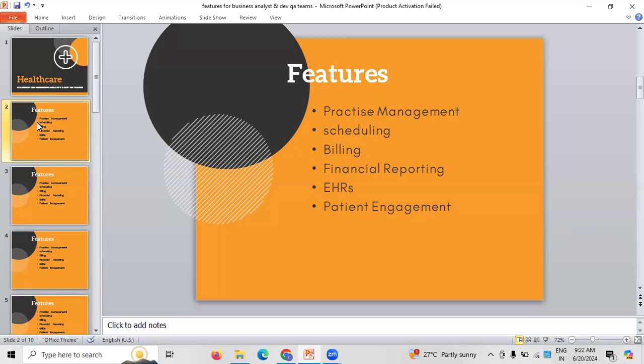Followed by this, if there is any kind of telemedicine facility you are going to provide, at the same time e-prescribing, right? All these things come under the EHR part. Next one is about patient engagement, right? So how are we engaging with the patients? It can be appointment reminders, as I mentioned in the beginning. So this will be a part of it.